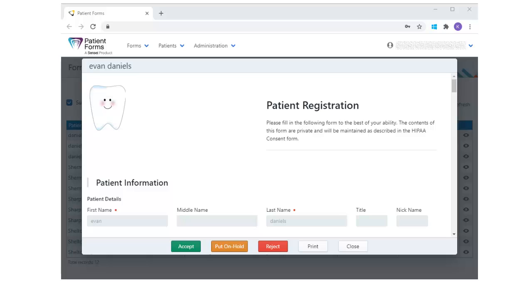If the form no longer needs to be accepted, for instance, in the case of a new patient who canceled his appointment without plans to return to your office, click Reject. The form is archived and deleted from view in the form queue. The form information is not saved in your practice management database. Click Accept to save the form as submitted.